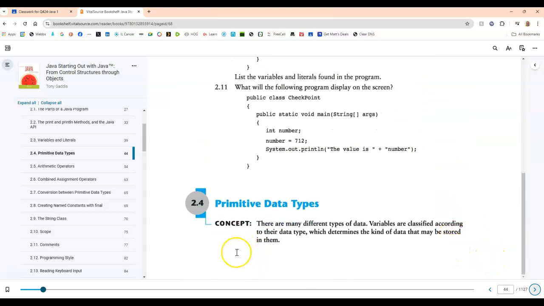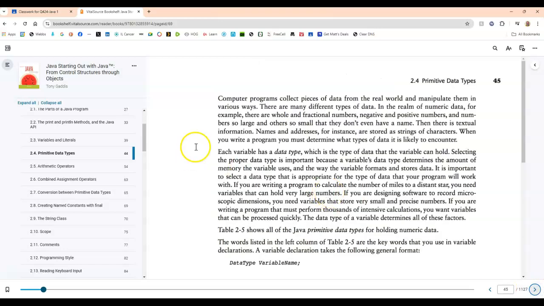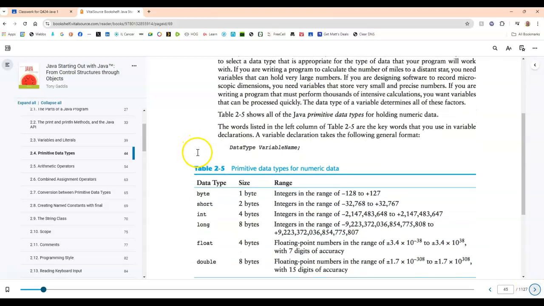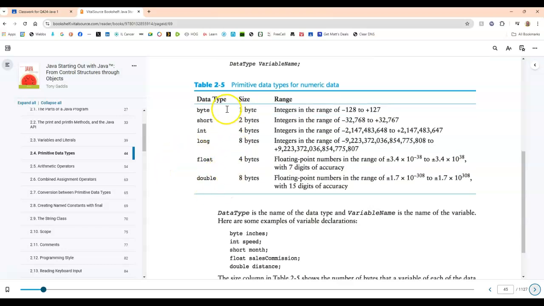Okay, now let's talk about, we kind of touched on numeric values. We saw this thing called int. Let's talk about these numeric data types. These are called primitive data types. And primitive data types are numeric data types. And here they are. We have byte, we have short, we have int, long, float, and double.